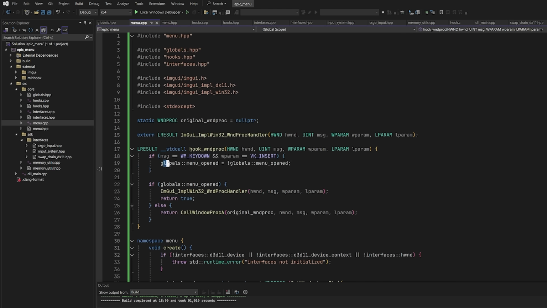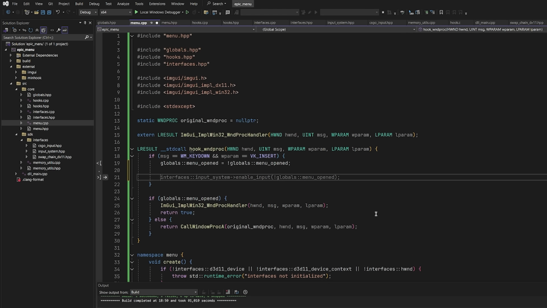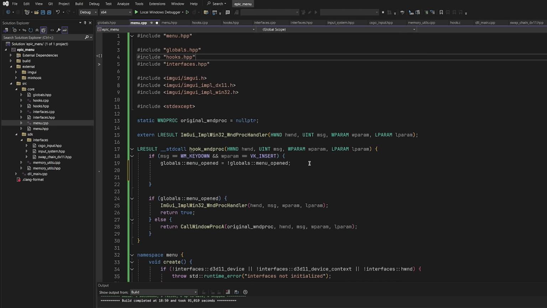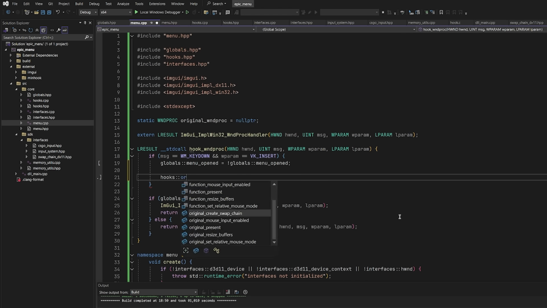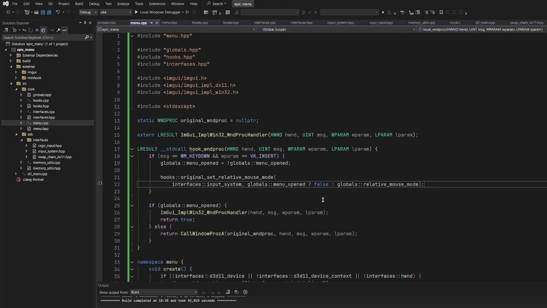Inside of your WinProc, inside of your menu toggle, after the menu is toggled, we actually need to go ahead and update the relative mouse mode. So that is done like this. Oh, actually, first, make sure that you have included hooks, right? We haven't used hooks in this yet, and there's a reason why hooks was included. That is because of this. So go ahead and follow along, and I will talk about it in a second.